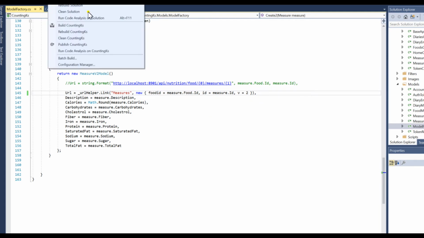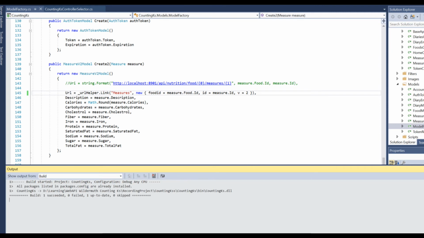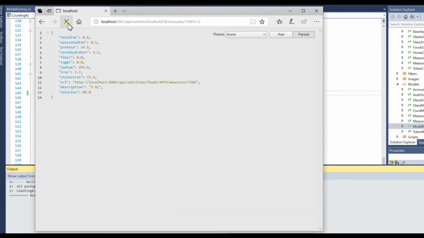So if we build this, now we should be able to see v2 here, query string. There it is. So this is how easy it is to use query string once we were able to set up our controller to work with the versioning.